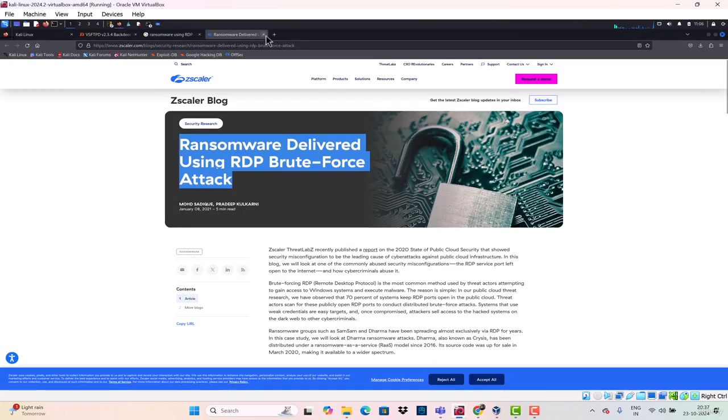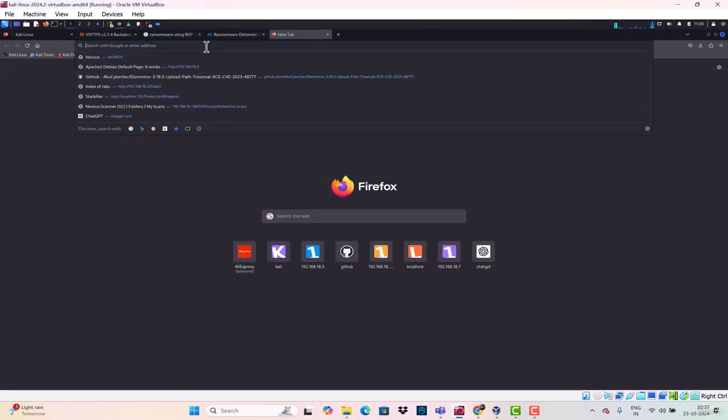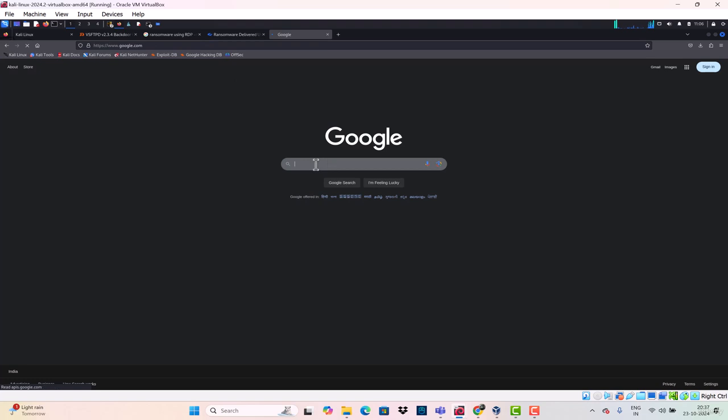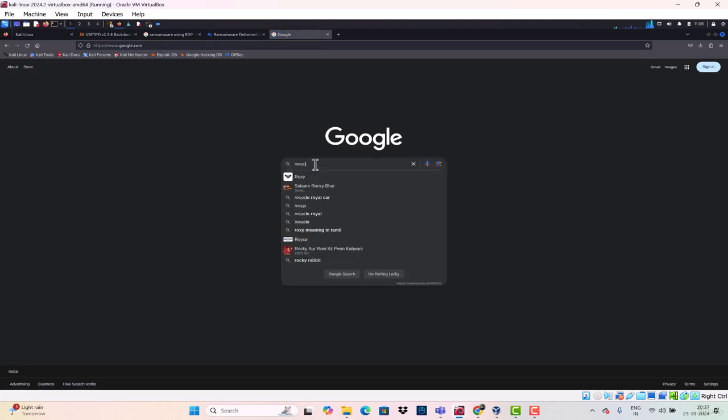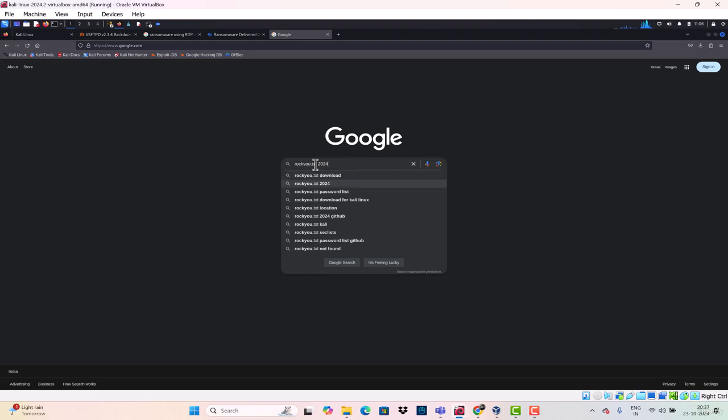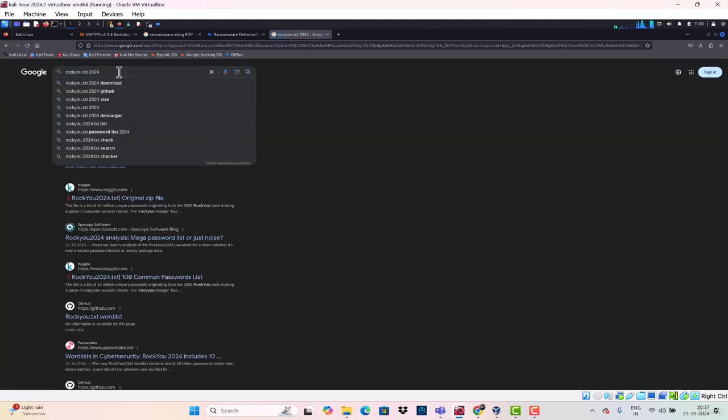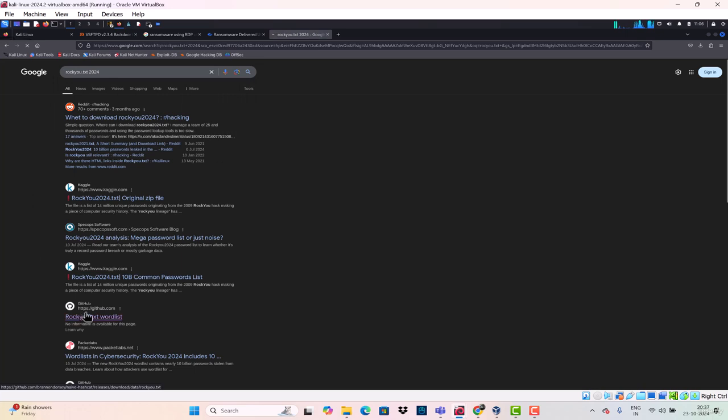I will get into one more thing. There will be brute force password lists like raw.txt. So here is a word list. This word list contains a lot of passwords. You can see here it's 133 MB. You will be getting 133 megabytes of passwords.